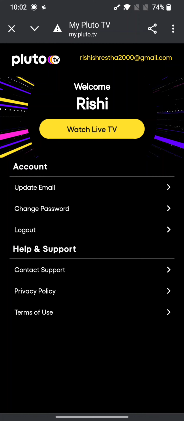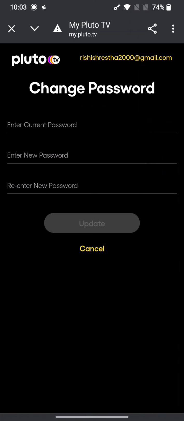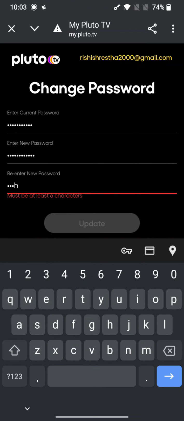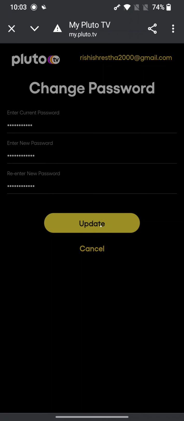Log into your account using your login credentials and the home page of Pluto TV account will appear on the screen. Tap on Change Password option. Enter your current password, create a new password and confirm your new password by re-entering it, then tap on Update. This is how you can change your password of Pluto TV's account quickly and easily just in few steps.